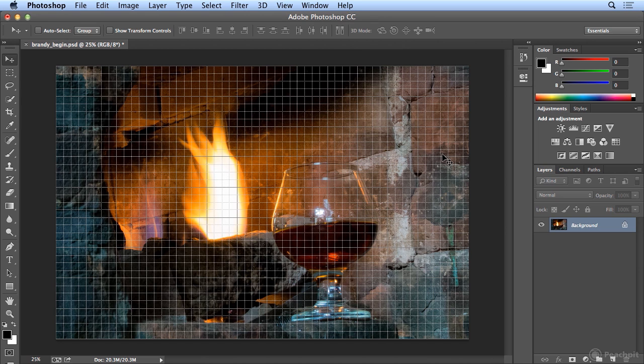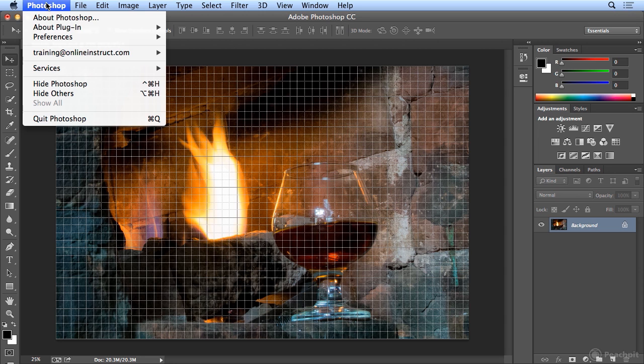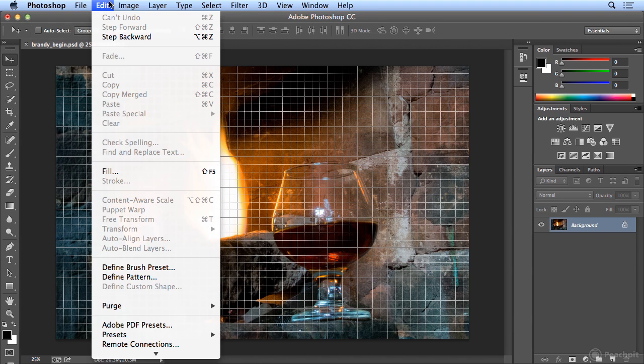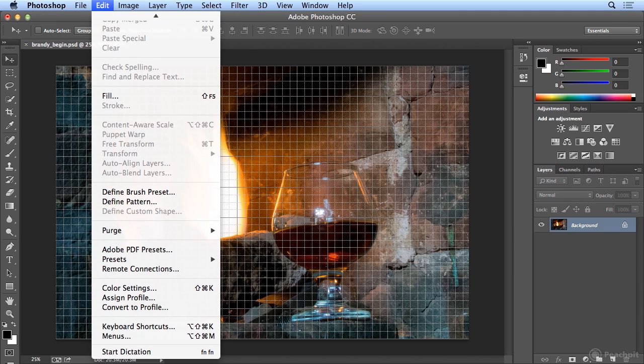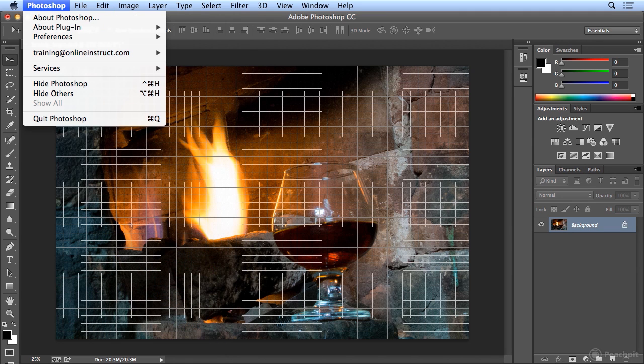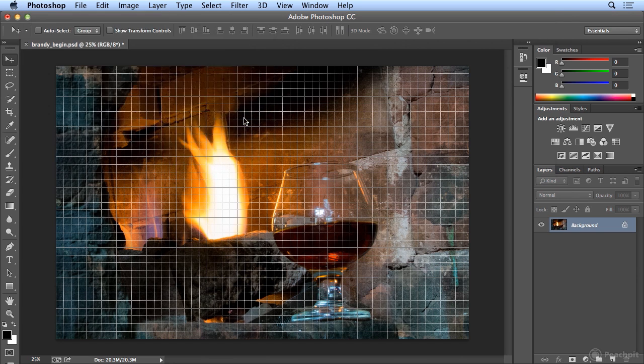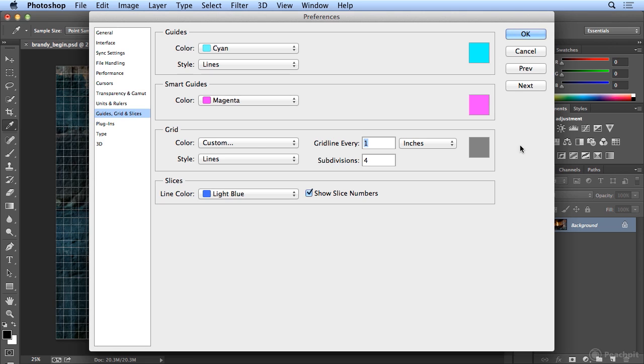That way, I can create borders or frames from the center out. So under the Photoshop menu, if you're on the Mac, is Preferences and Guides, Grid, and Slices. On Windows, that's under your Edit menu, down to Preferences and Guides, Grid, and Slices. So once you get to Guides, Grid, and Slices, there's a setting. Instead of grid line every 1 inch, I'm going to type in 50.